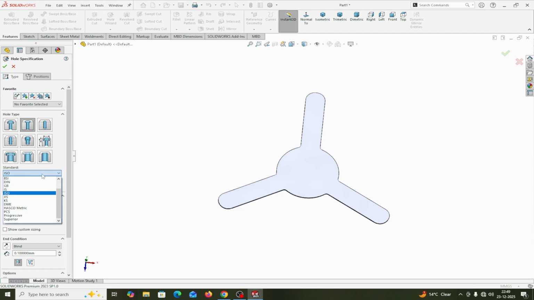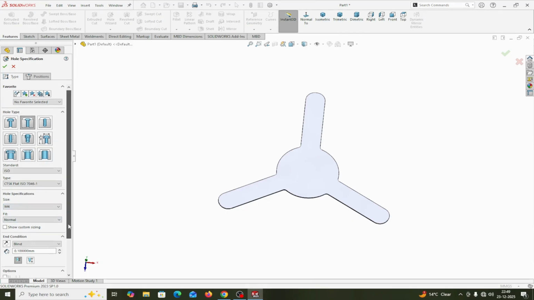There are various standards here. You will see I have made a separate video on this hole wizard. I am selecting ISO, and this is the CTS countersunk flat head. You can select any one, and I am selecting this M4. Normal fit, I am taking normal fit only.